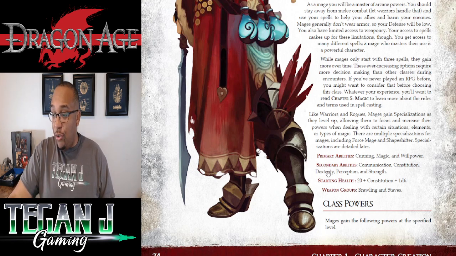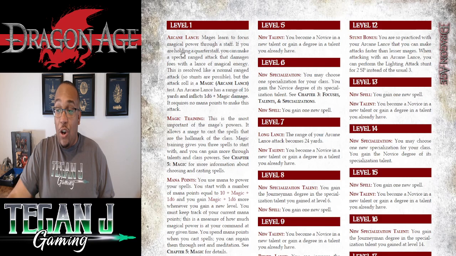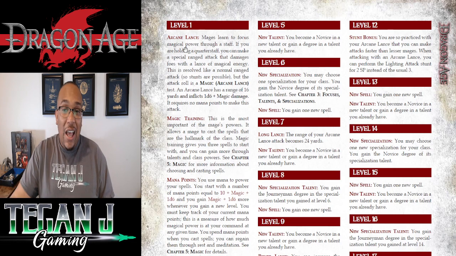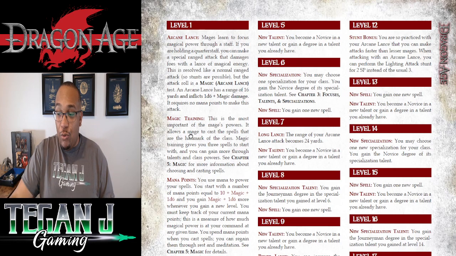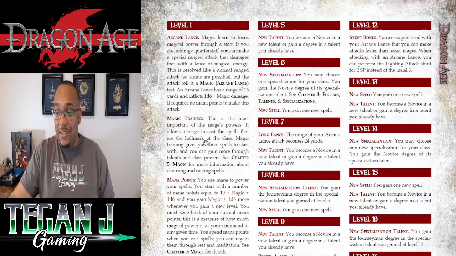You also get to go through and pick your weapon groups. So brawling, just hand to hand combat, and then staves for mages. With this too, you get the arcane lance, which allows you to cast your magic through your staff as one of your level 1 abilities. You get the magic training piece, which allows you to gain 3 spells, which we'll go through and pick out in a second, showing you how you select spells utilizing this system.